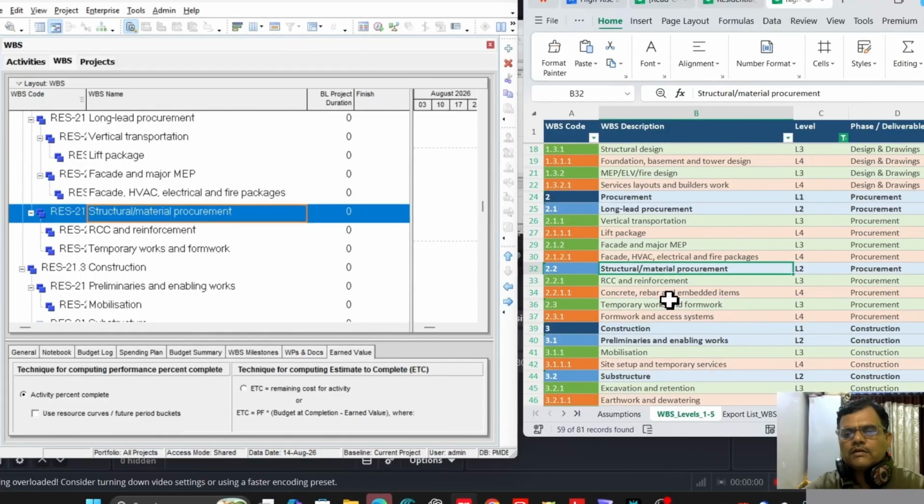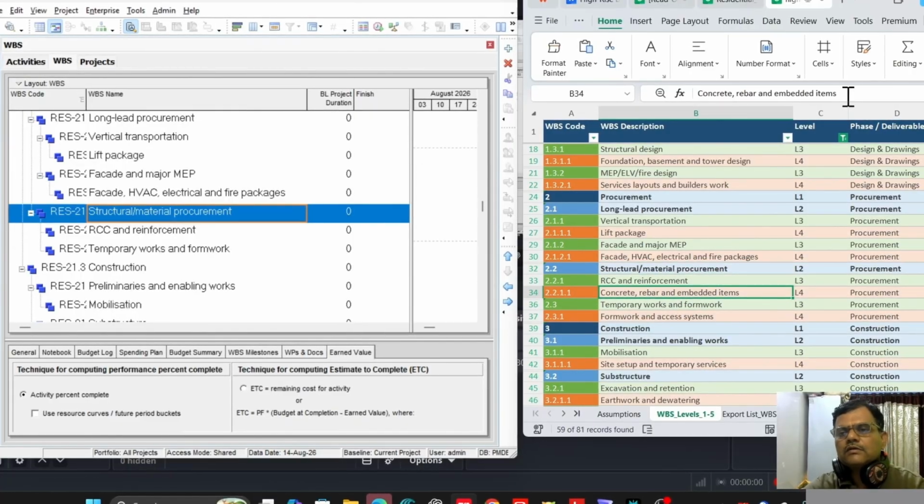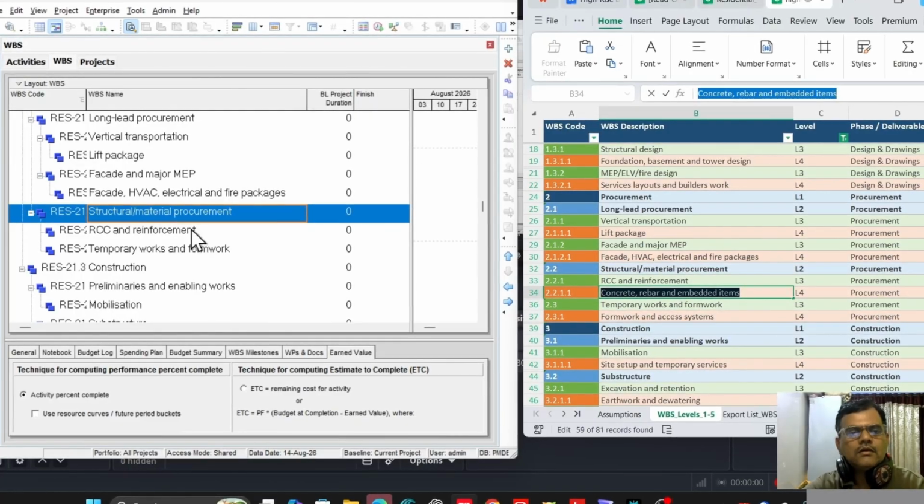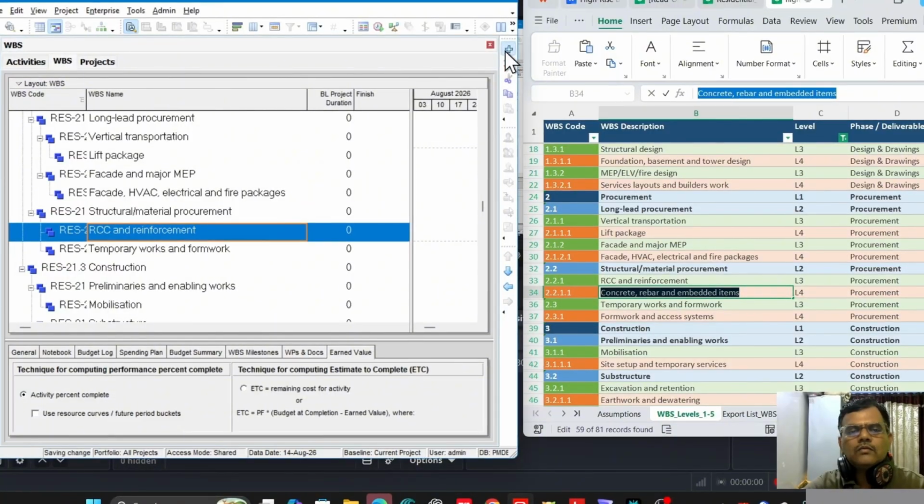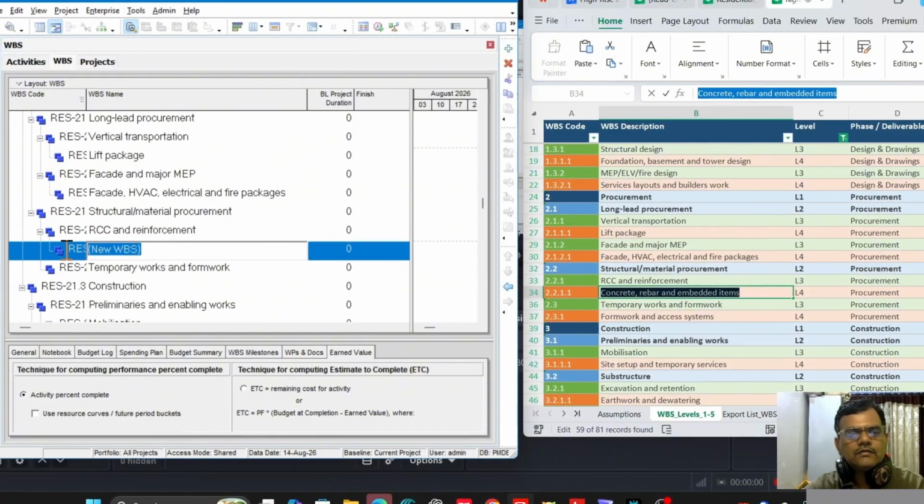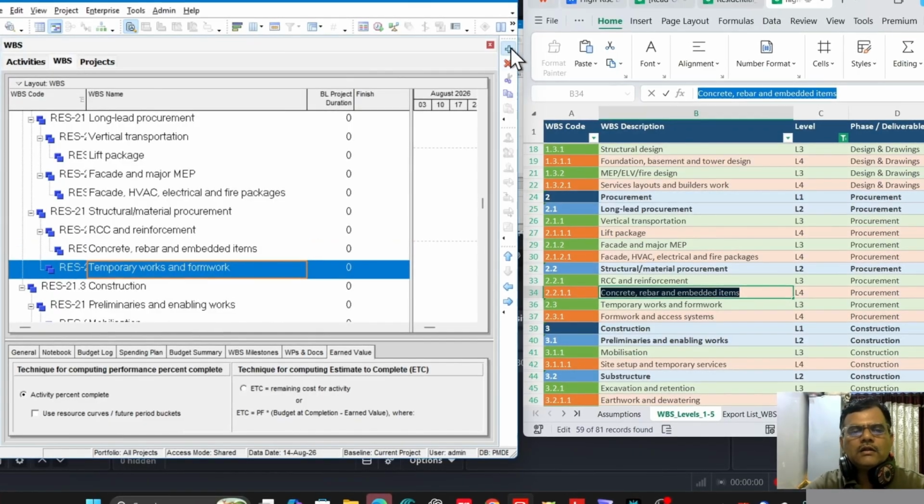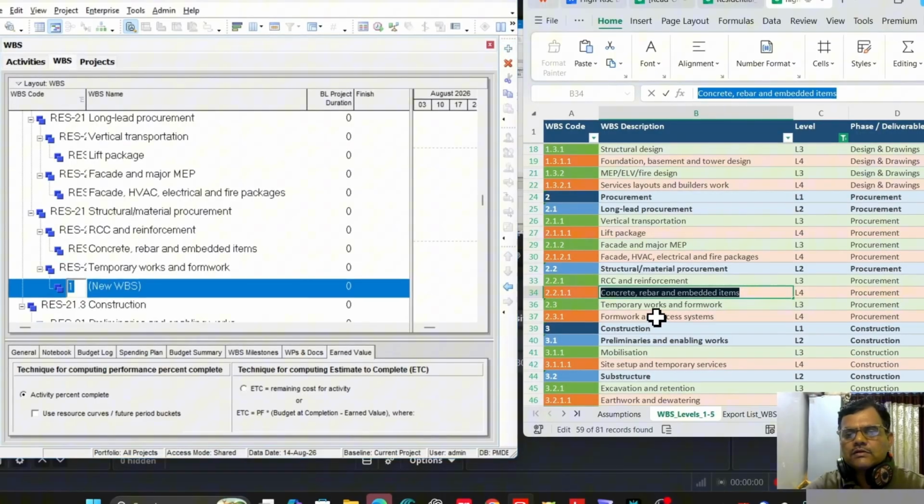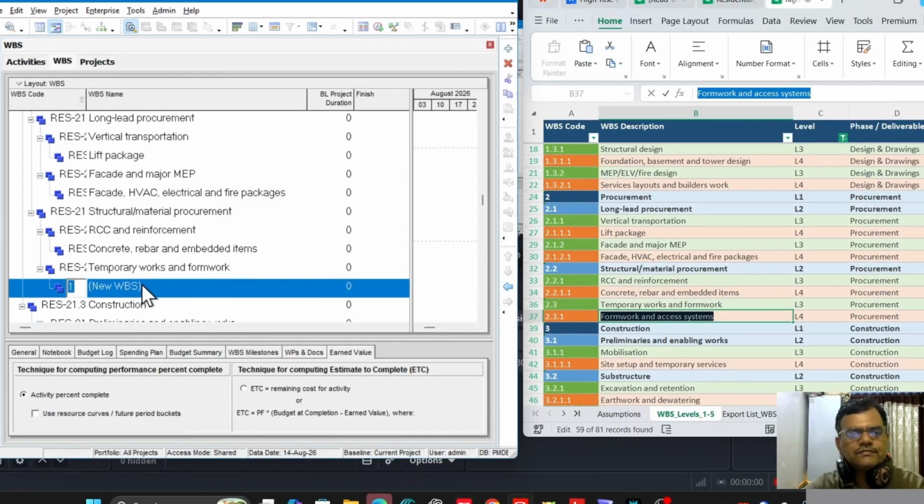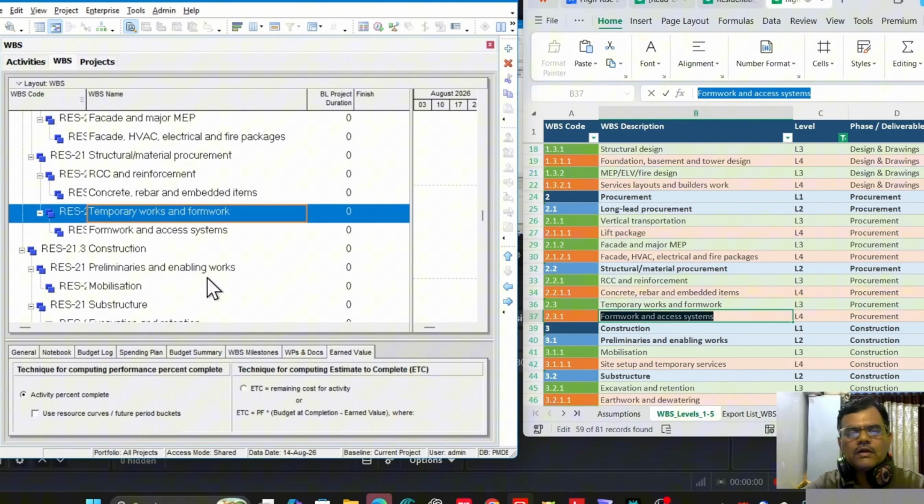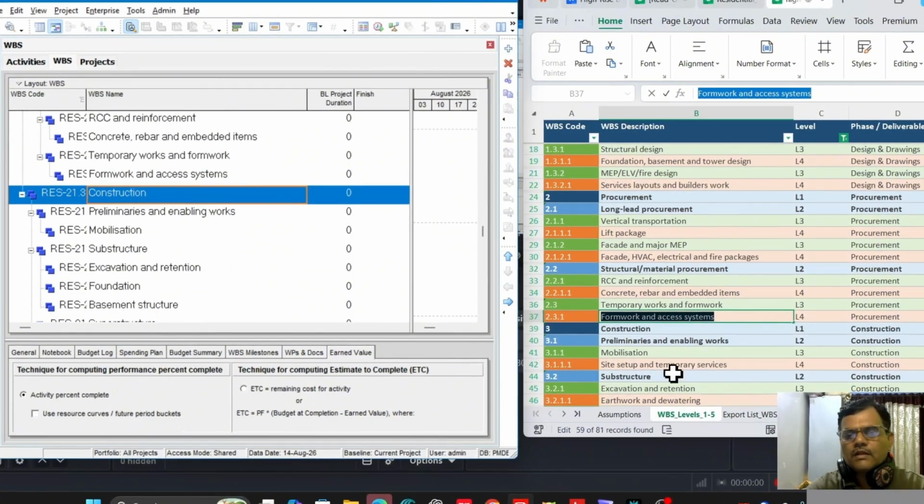We'll move to structural procurement. Under this RCC, we have a new WBS, that is concrete rebar and embedded items. Under temporary works, there is formwork access systems. This is the new WBS. Okay, we'll move to construction.